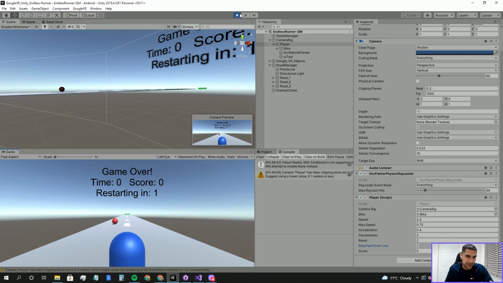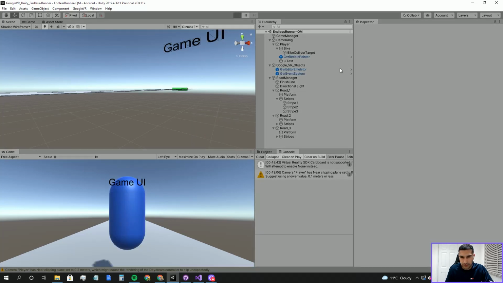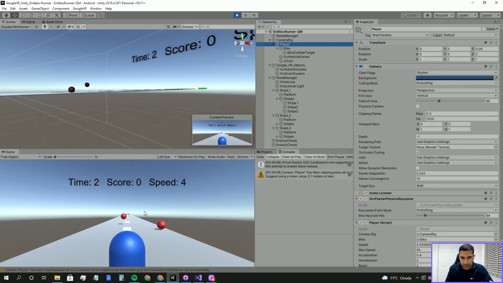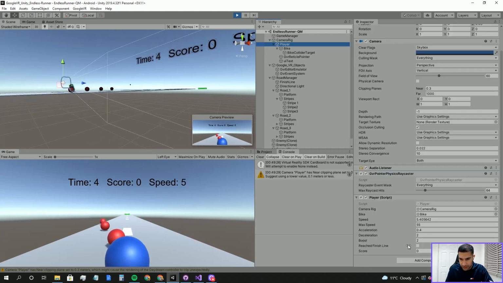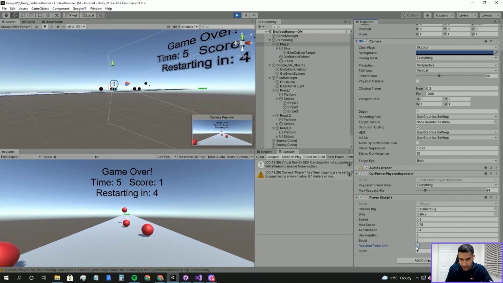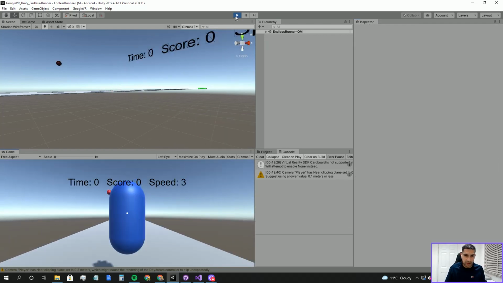So if I just tick that, yeah, so you could be in the game. So I'm in the game. If you look at this bottom screen, I'm just going to tick reach finish line, and it triggers the game over. It slows everything down.